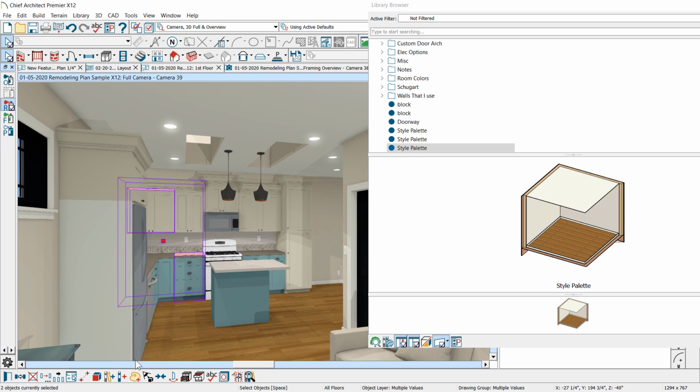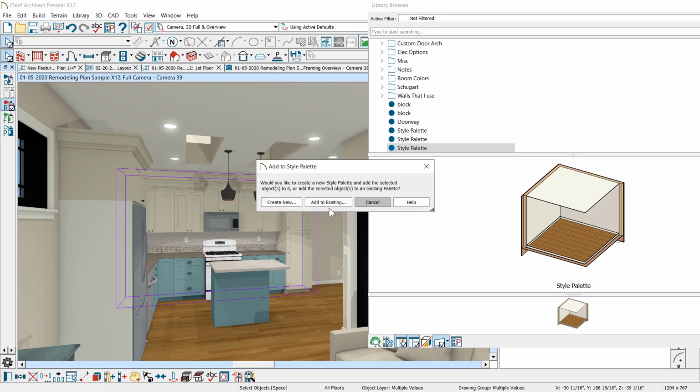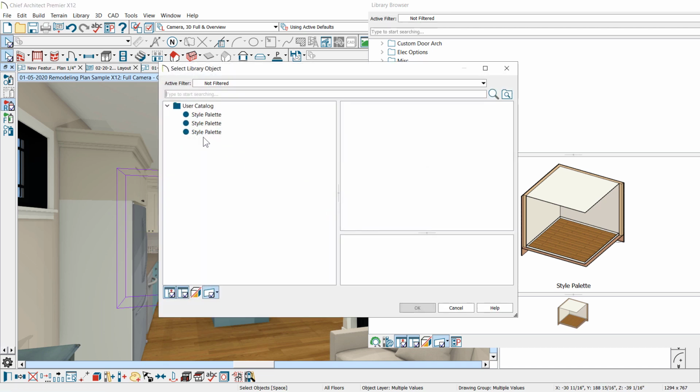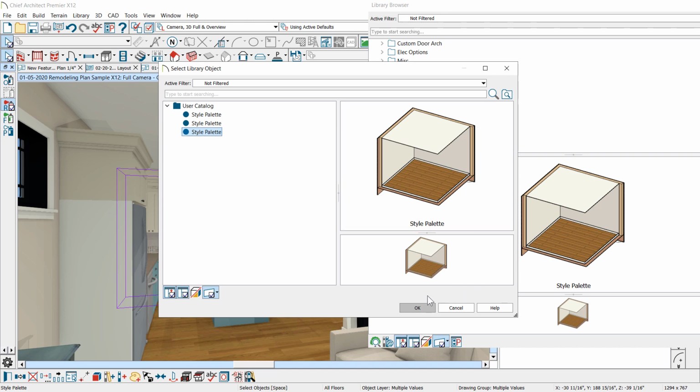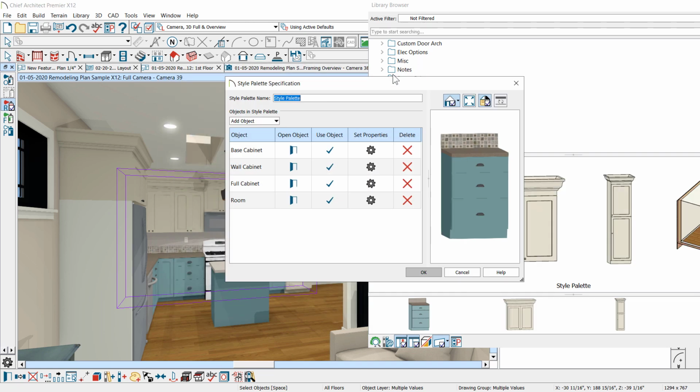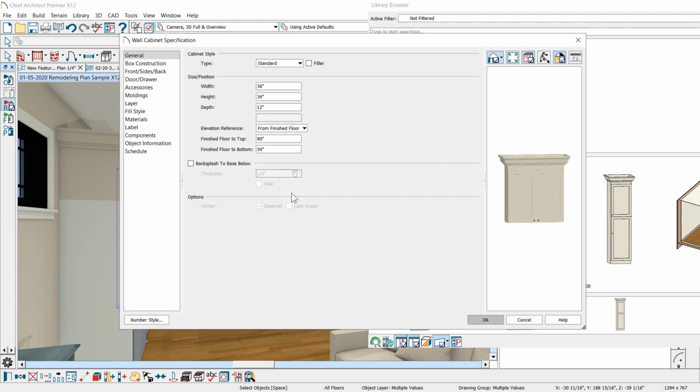All right, so I'm just going to click on a few things here. Tall cabinet. So there's my style palette. I'm going to add that to an existing style palette. If I have that named for that particular room, I can add that to it. So now I've got those elements in my style palette.